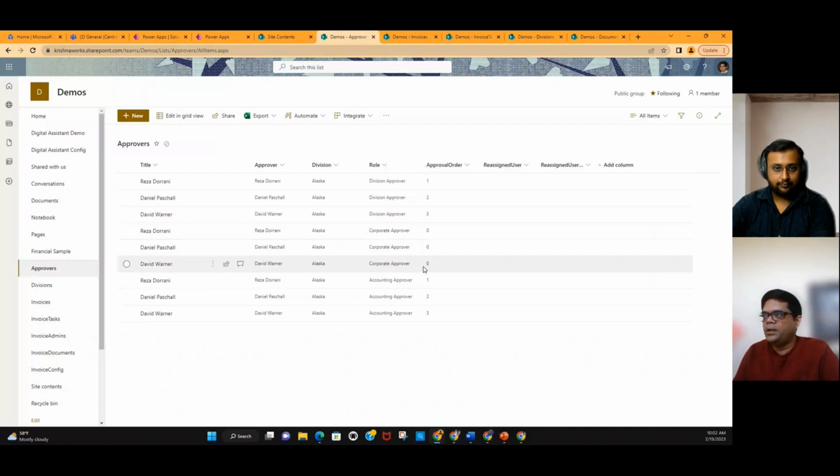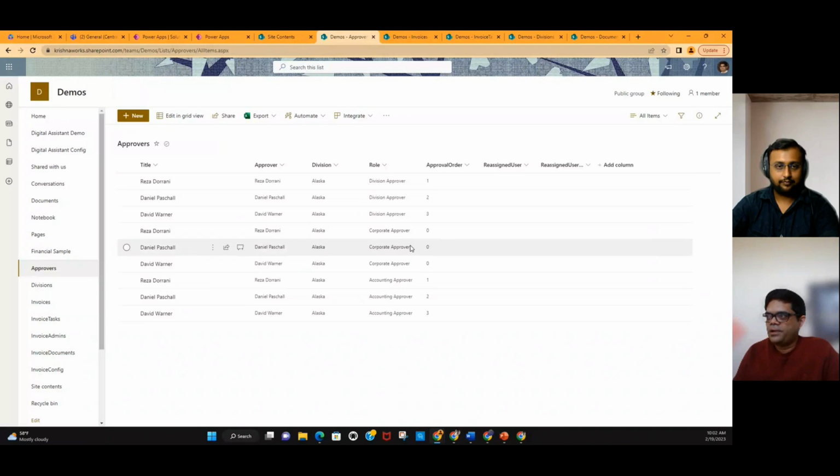It will try to identify whether it is sequential or parallel. Sequential means it will see the numbers 1, 2, 3 like that. If it is parallel, it will see 0. So are there any approval orders with more than 0? If there is more than 0, that means it is sequential. If it is parallel, it will get all these users and create the task for every single person immediately. If it is sequential, it will only take the first person with the first number and assign a task for them. That's how it is manipulating in the backend in Power Automate.